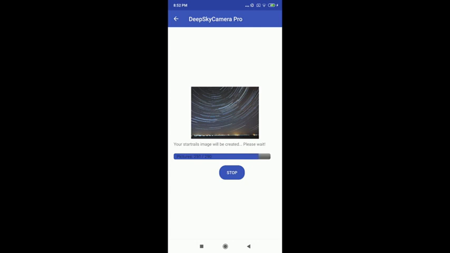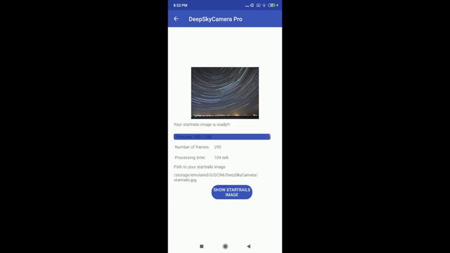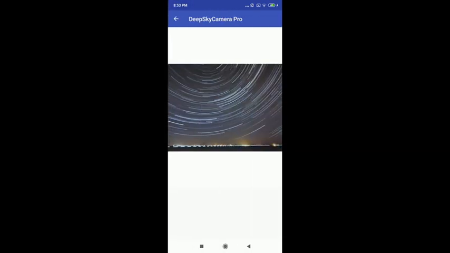So now we are ready. It takes a couple of seconds and then the picture is ready. So let's wait. The app runs. Here we are. We have 290 pictures, and processing time was a little bit more than 100 seconds. And you see the path to the startrail picture. And when I tap here on show startrail image, you see the result image. It looks pretty nice.